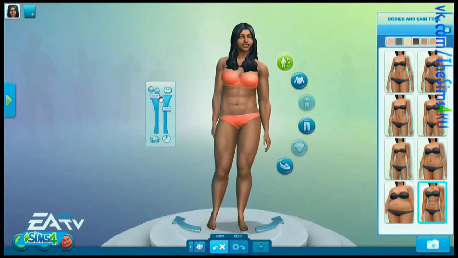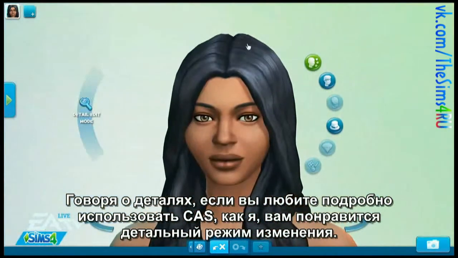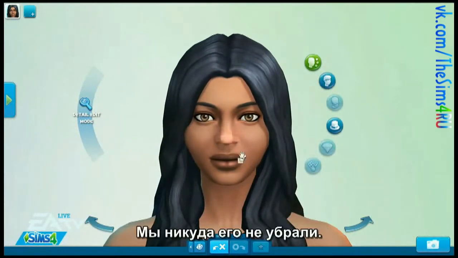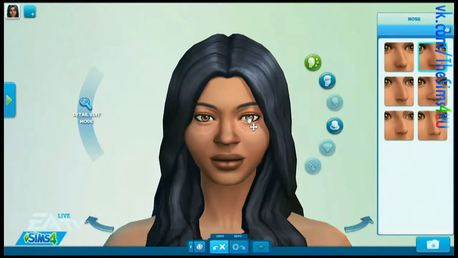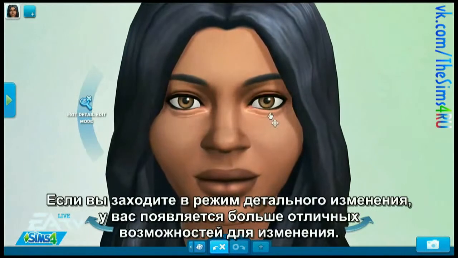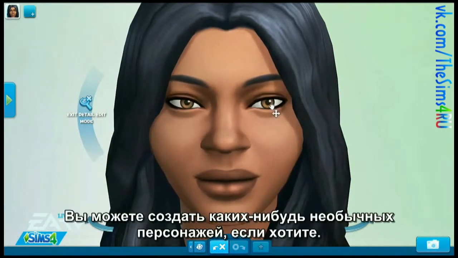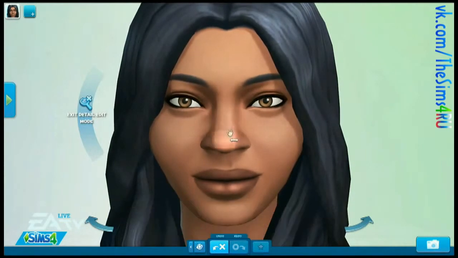And also, speaking of fine details, if you're a Sims CAS, Create a Sim, player like myself, you want to go right for advanced mode. We have not limited this away. Just the same way, you can reach in and pull the higher level features of your Sim. If you enter advanced mode, we have more fine-tuned details. Yes, and for the first time ever, check this out. You can change the pupil shape. It's really cool. You can make some really freaky characters if you like. You can make some really beautiful characters if you'd like. It's your blank canvas to work from.